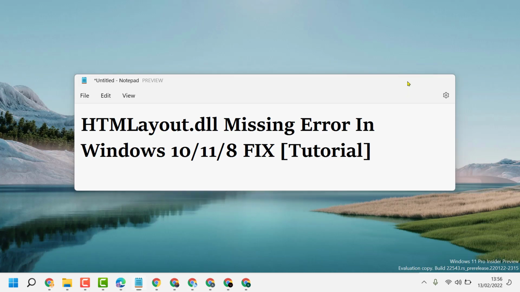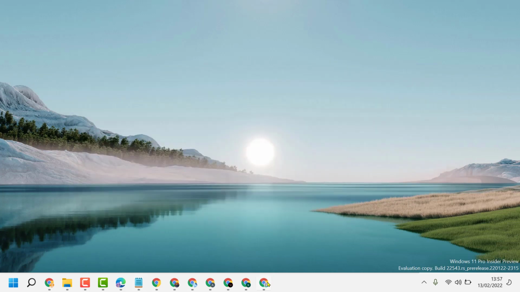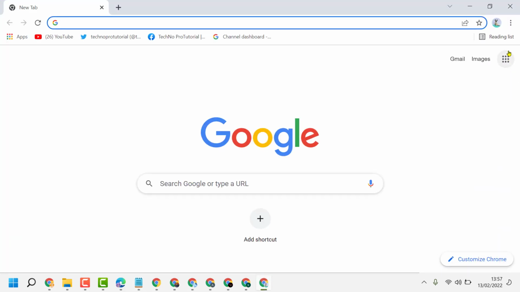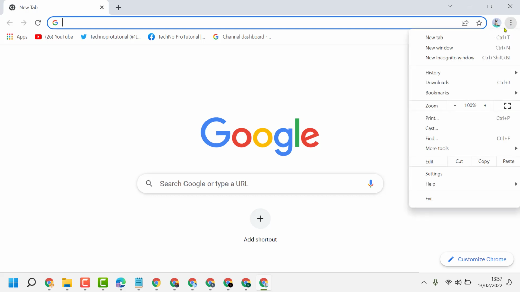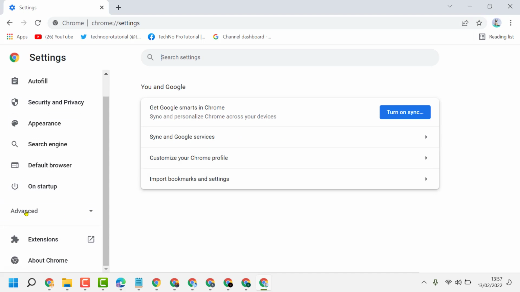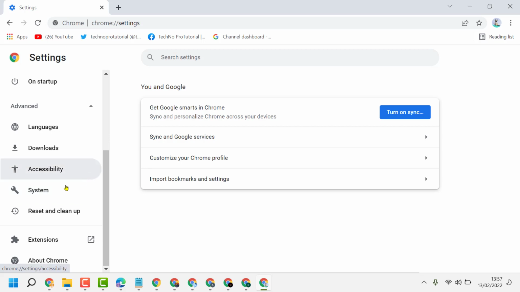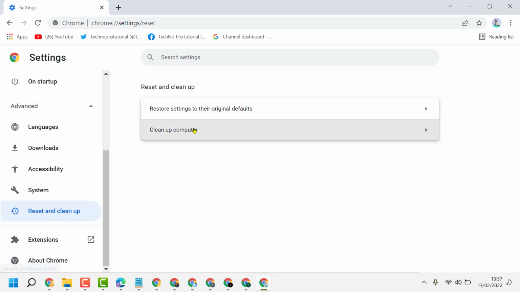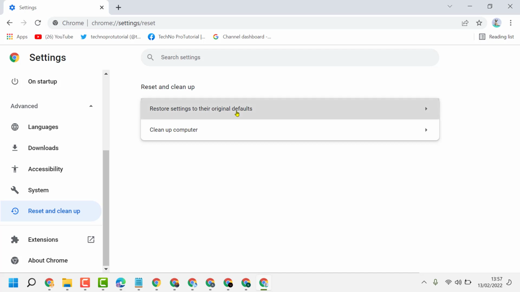So to resolve this issue, firstly open Chrome browser, then click on this three dot, then settings, and here click on advanced, scroll down, then click on reset and cleanup. Now select restore settings to their original defaults.